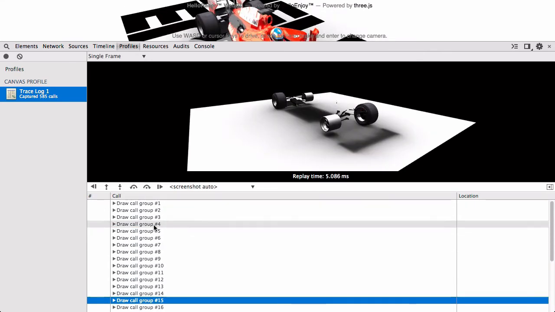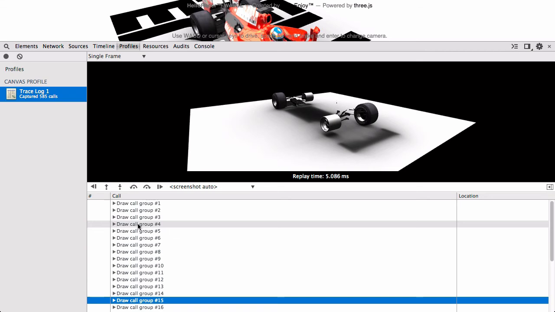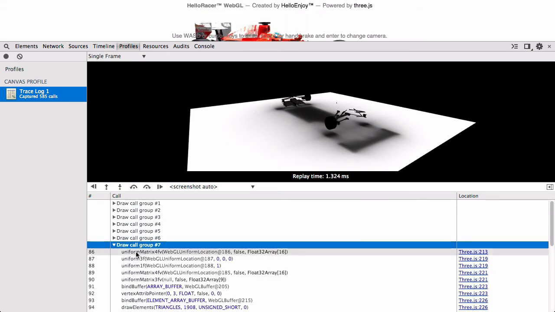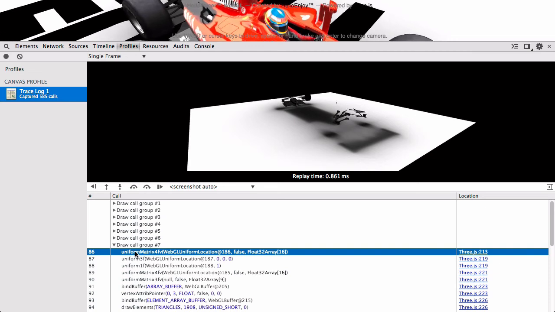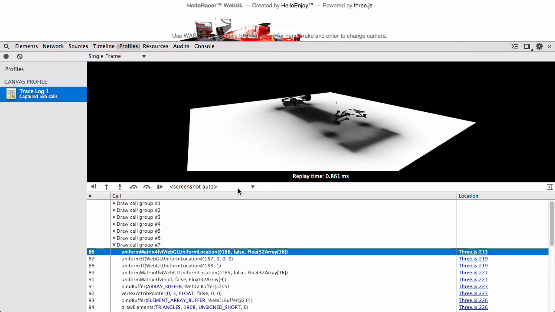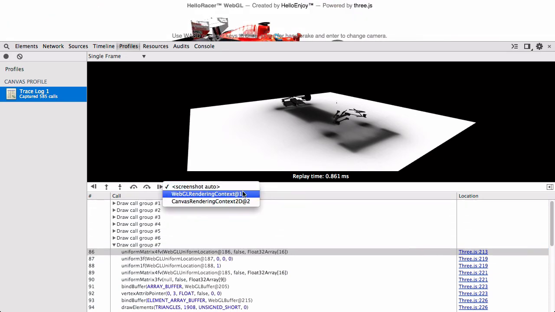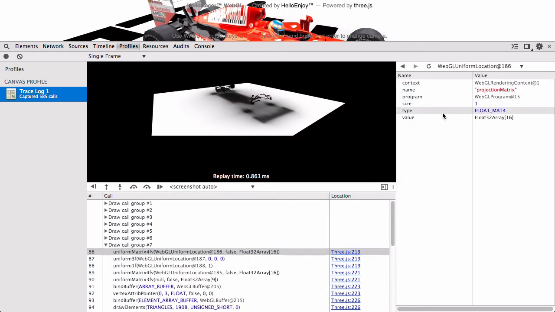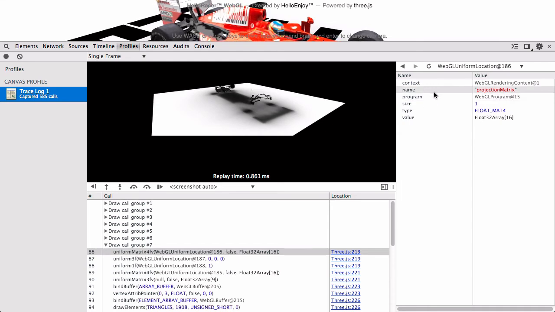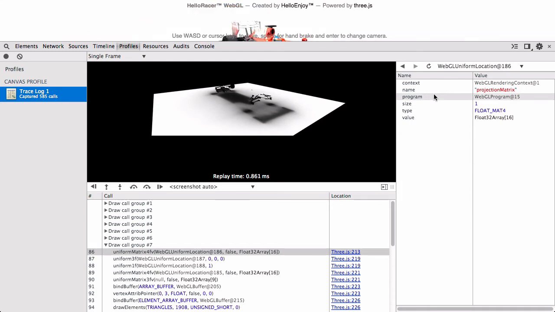Each one of these parent items is a draw call group. A draw call group has individual draw calls, and a draw call is essentially something you call in the canvas context. If you have multiple canvas contexts, you can select what one you prefer right here. If I click here, I get this pane on the right hand side, and that shows me the current property states. So this is really good for canvas debugging.